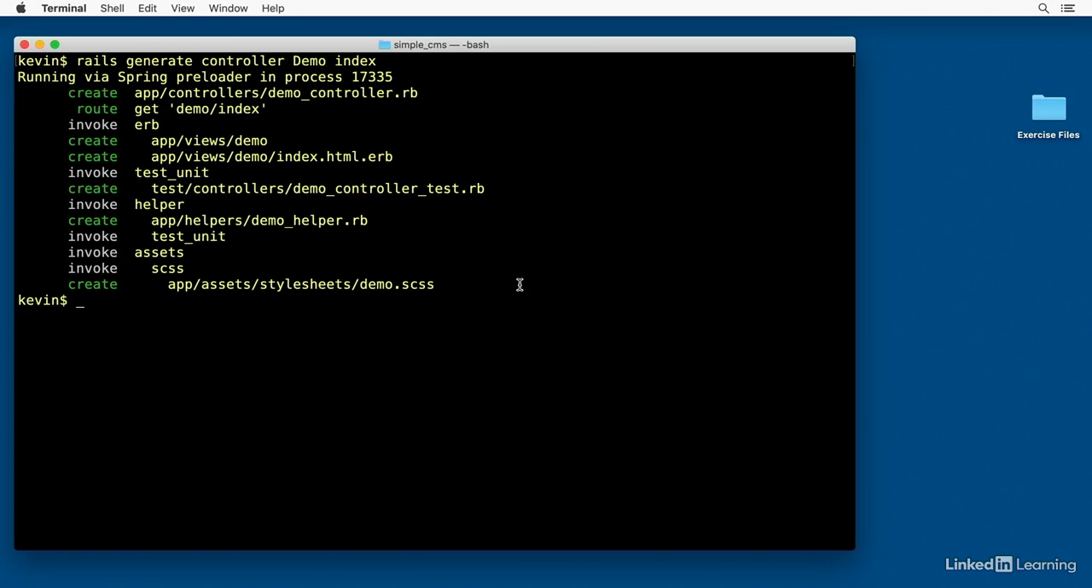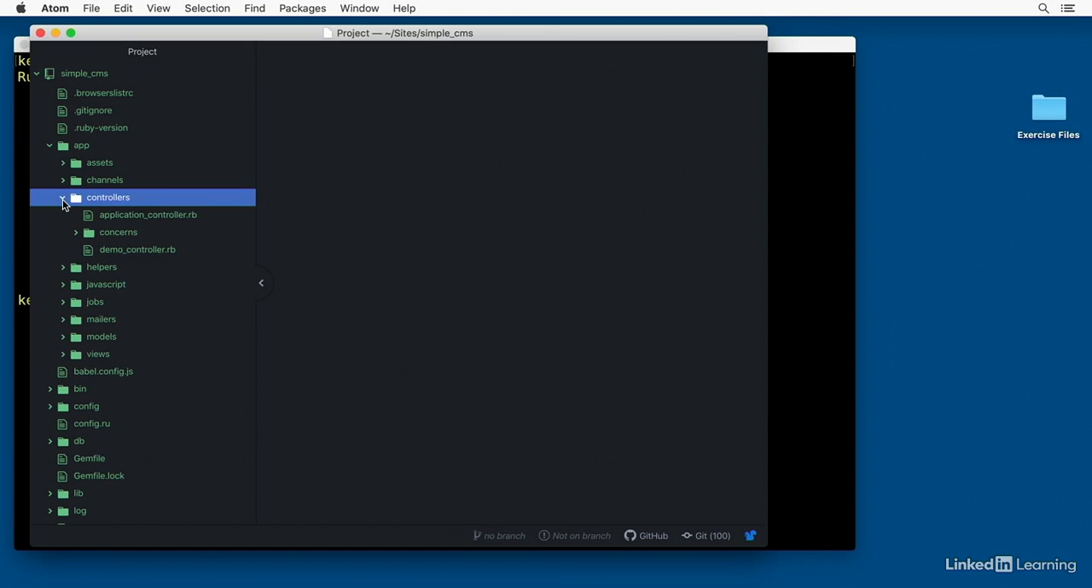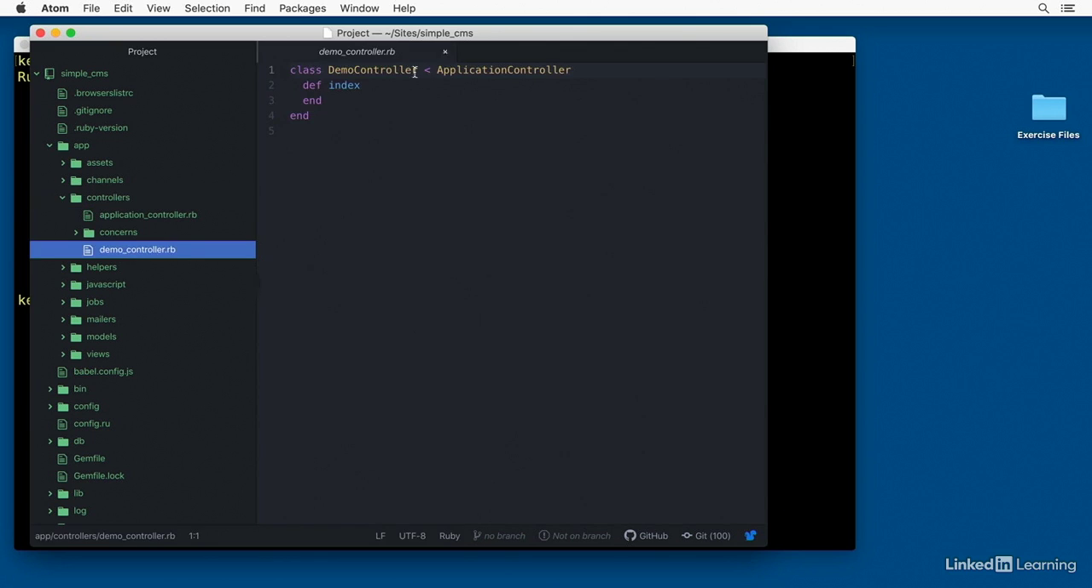We can go take a look at those files inside our project. Inside the app directory, if we look inside controllers, you'll see there's now a controller called demo_controller.rb. Demo controller is a Ruby class, and it's inheriting from another controller called application controller, which is up here. Typically, all of your controllers inherit from application controller, and that way you can put code that's common to all of them in that one place, and they'll inherit that behavior.